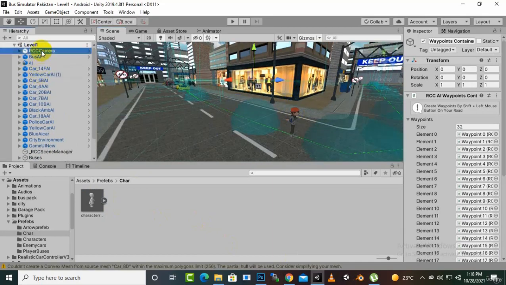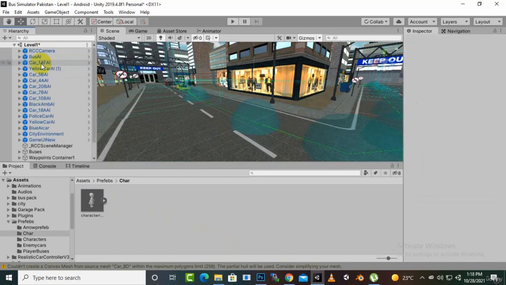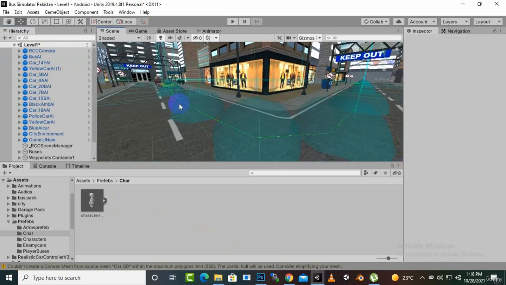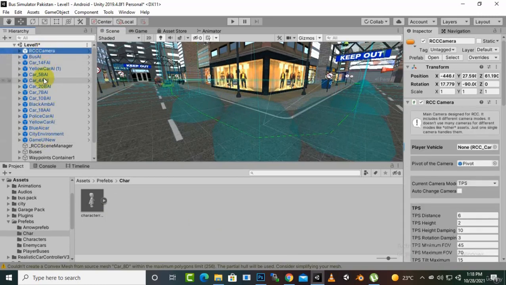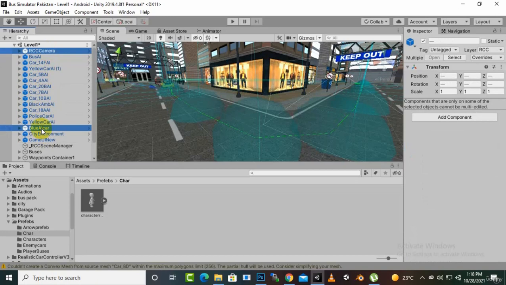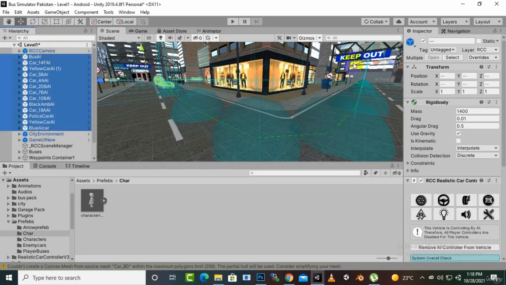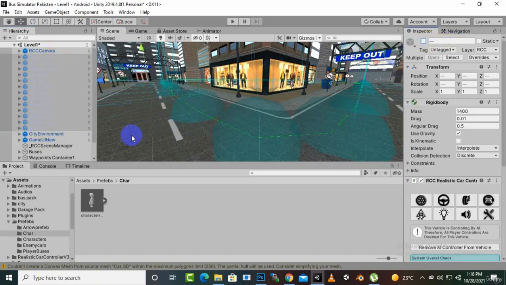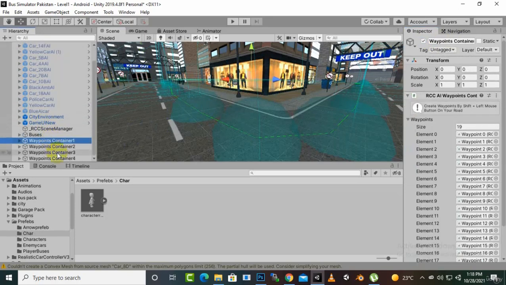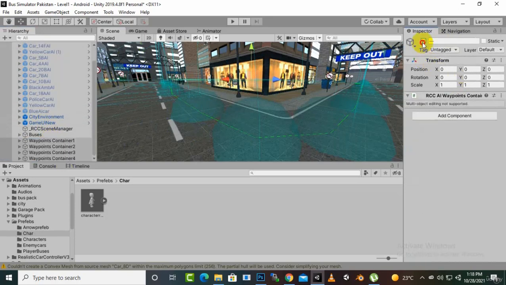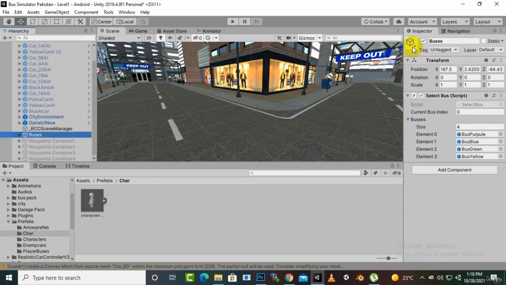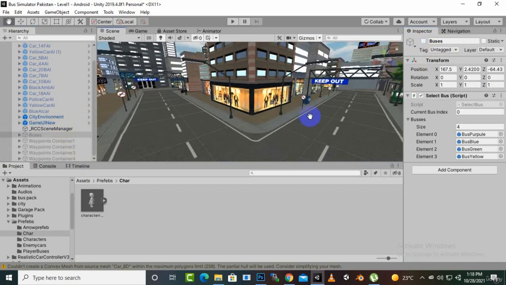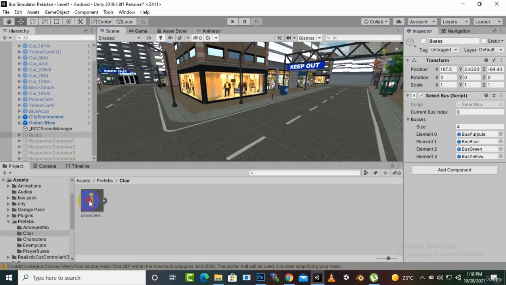I don't know where. Yeah, this one. Let's remove it. Okay, so I will just hide everything, actually the older things which we don't need for this section. We'll just test out our character, and for that purpose I will just select this character.